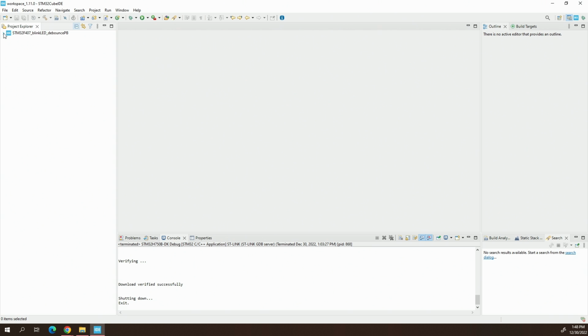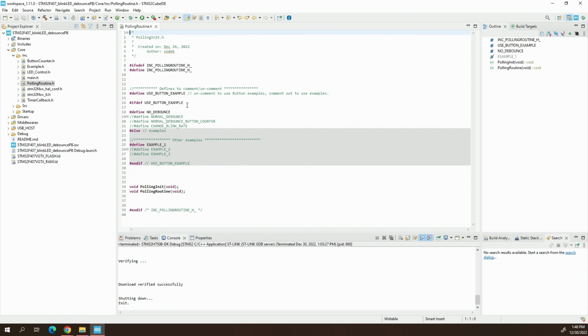Alright, what we want to do is go to Core, then Include, and open up the polling routine right here. Make sure that these defines are uncommented and the rest are commented out. So this will be the first example. I have no debounce defined, so this example will show you what happens if you don't debounce a button.